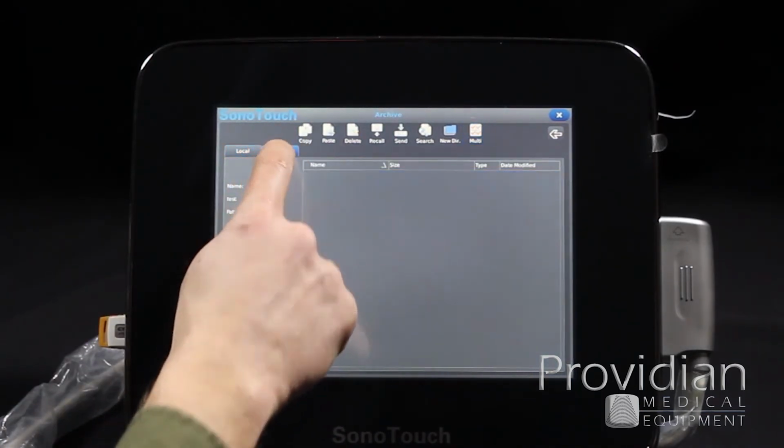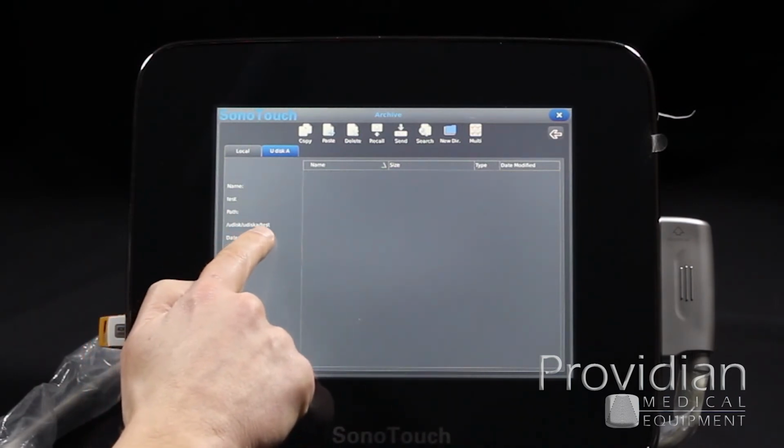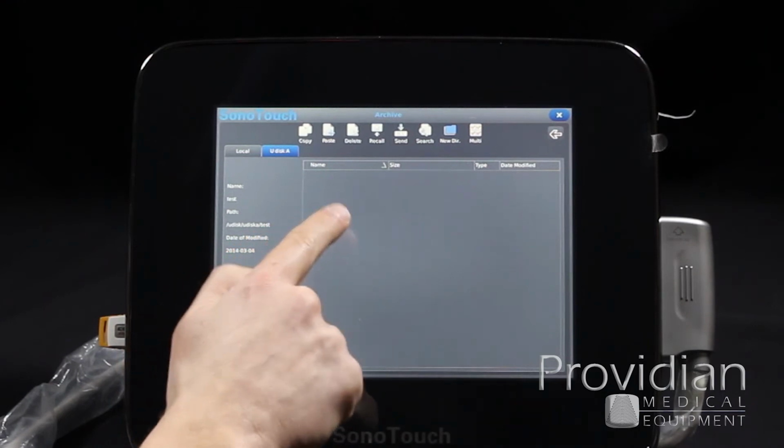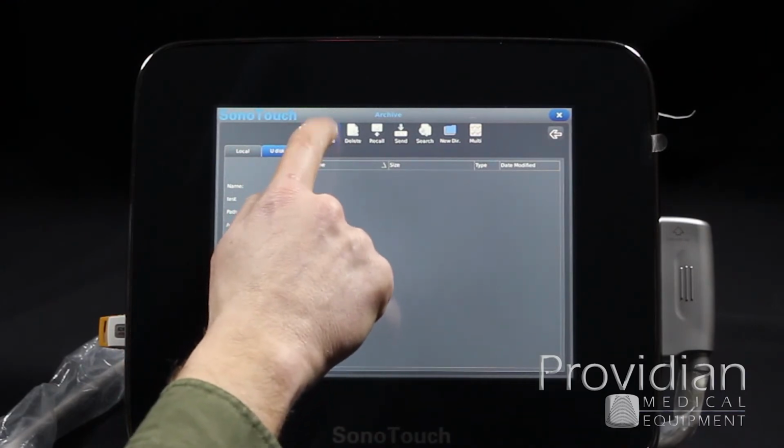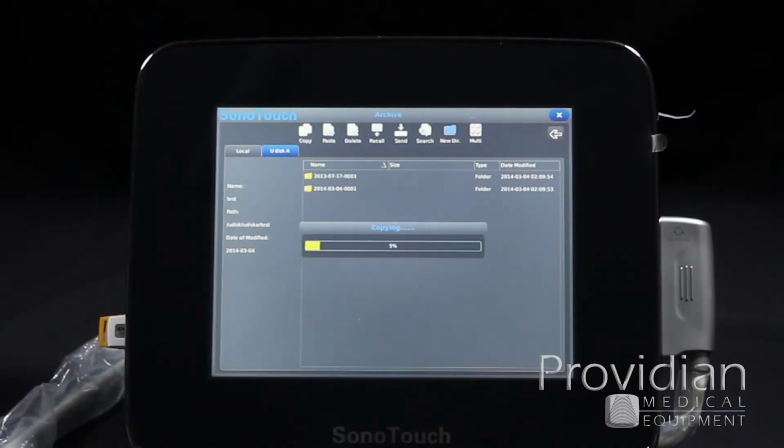I'm going to select UDisc A, and I still am in this test. It'll say UDisc A, and that's my path, test. So that's the right folder I want to be in, and I'm going to click paste. Are you sure you want to paste the selected items? Yes, I am. And now it copies those files over to my USB disk.